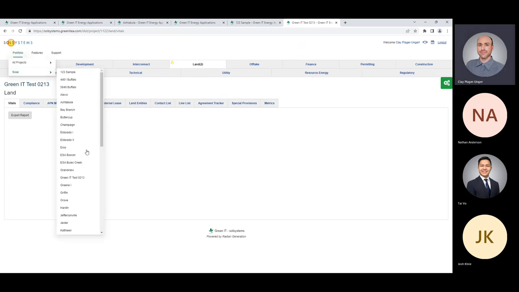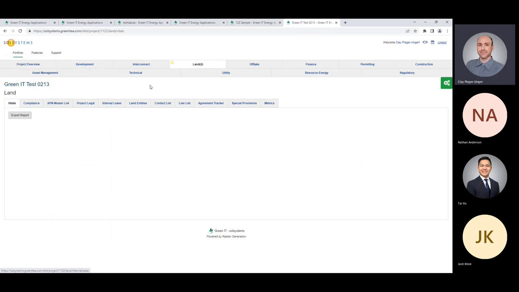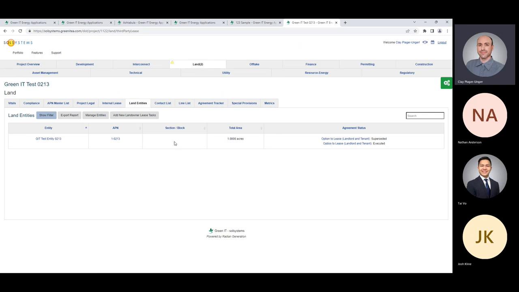Okay, so I just navigated to this test project. I found it here in the portfolio navigation menu, and I navigated to the land category. I'm looking at land entities. I already have a test entity in here, but let's just add a new one so you can observe the process from the top. If I wanted to seed some new landowner data in this project, I can do this on the front end, and I'll show you how to do that in a moment.